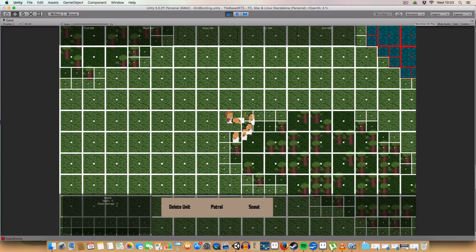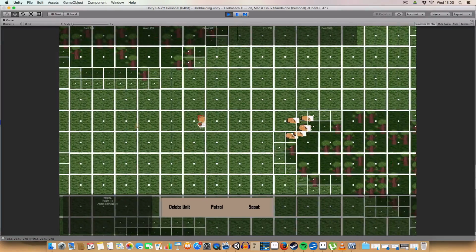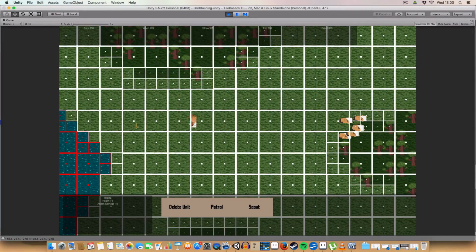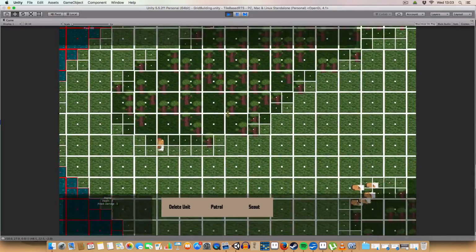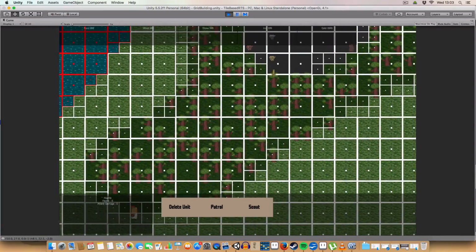And you can see, if we do it to the other ones as well, it's sufficient to attack and move away and whatnot. Yeah. So that was pretty much it for the preparations for the AI.